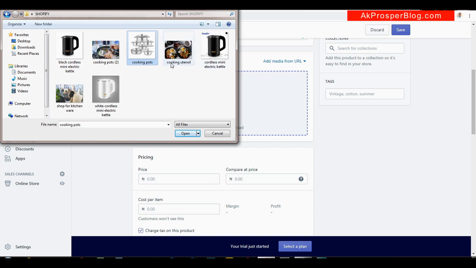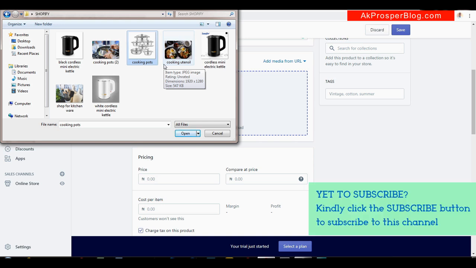Here I have cooking utensil. That's because the picture itself is a cooking utensil. So avoid a situation whereby before you upload it, you have it as picture, image 1, image 2, or picture 1, picture 2. No, it's so that it helps when it comes to SEO and other things like that. So let me upload the picture.